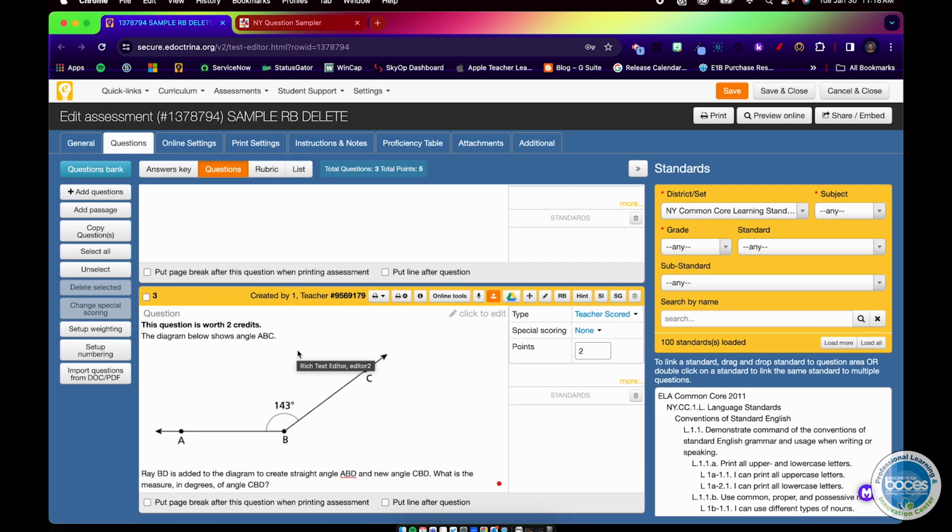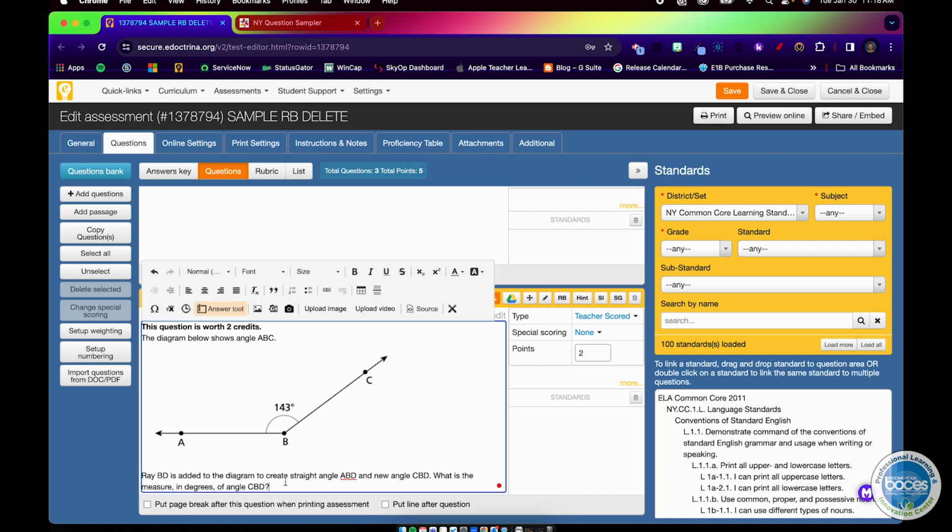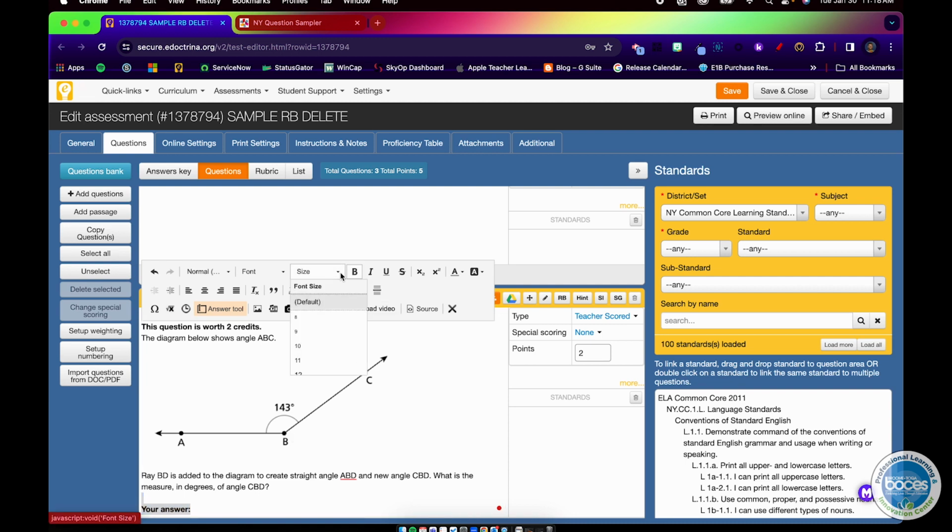What I'm going to do now is go to the bottom of the question. Just like that picture showed, I'm going to put a little space here for your answer. And I'll put a colon in, and maybe I'll boldface this, maybe make it a little bit bigger. Let's do like 16.